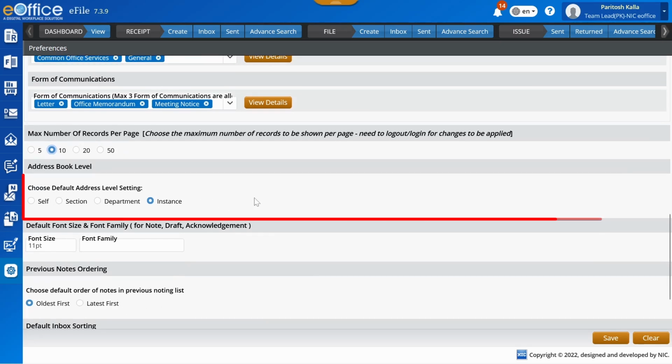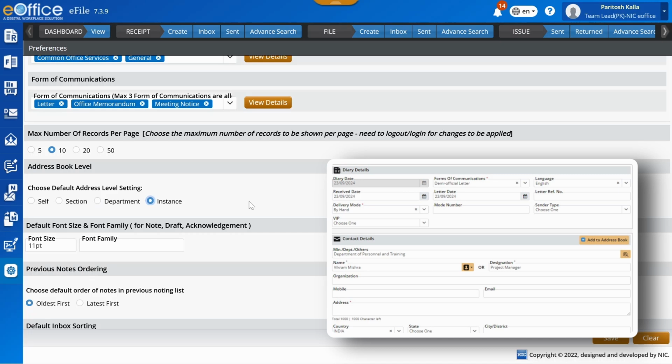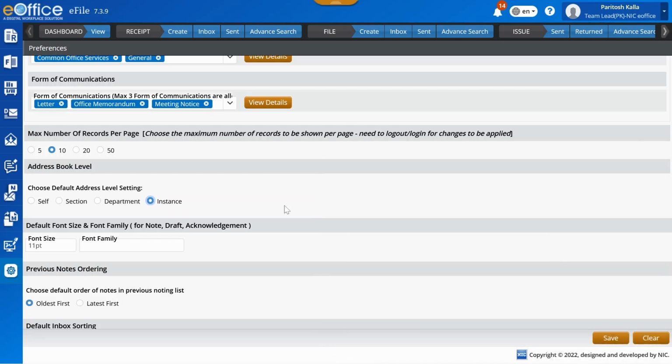Next is Address Book Level. File Management System lets you save dak sender details in the address book so that you needn't retype all details and can fetch them easily while diarization. The address book can be managed at 4 levels, that is one for self, another for use of all users of a section, and then so is for department and instance, which means the complete ministry. Setting up a default value here will add the sender's contact details in it by default when the Add to Address Book option is checked on during the diary process. Since this is a default value, you can always change it to other options from here.